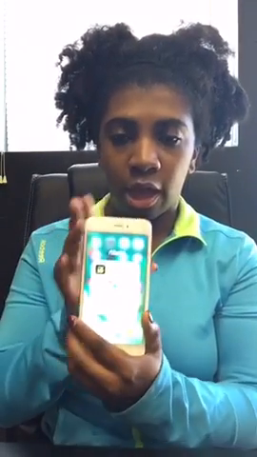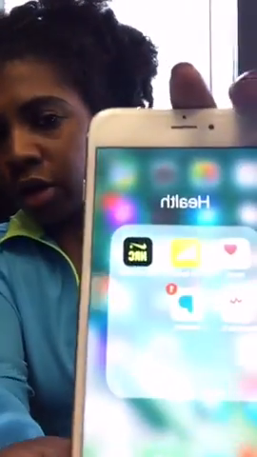The first thing I want to do is go step by step in showing you how to set up the app and what to do to find me. First things first, I have the actual app on my iPhone. I want to show you what the app looks like if you're looking for it on Android or the iPhone, or the Apple Store. It looks like this.